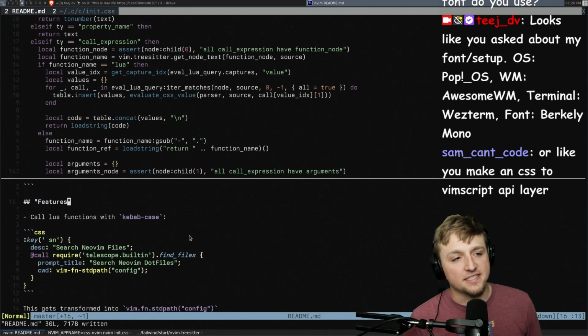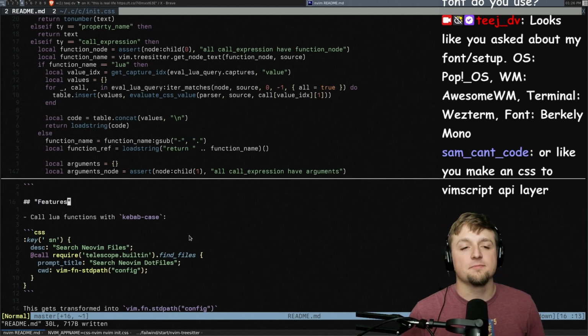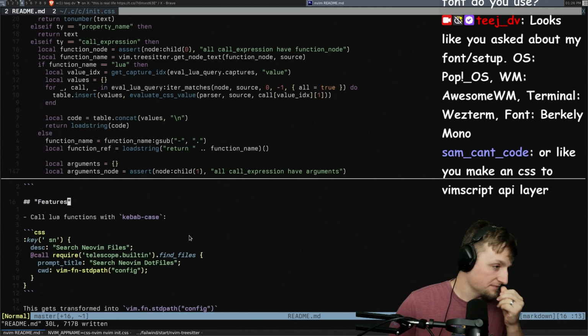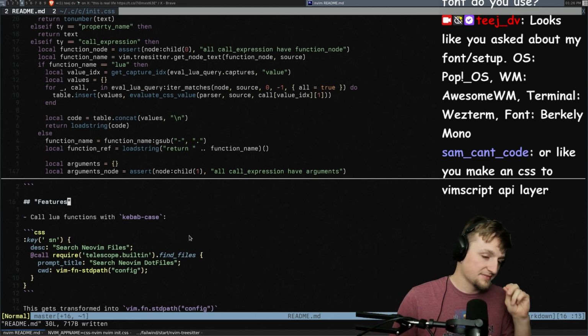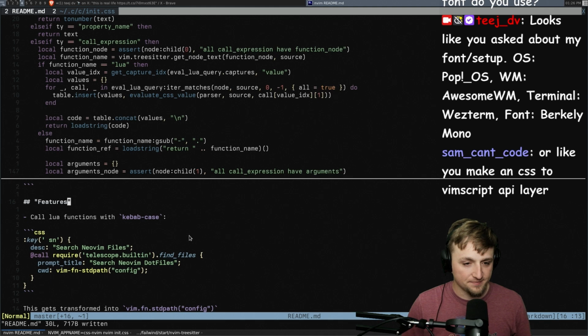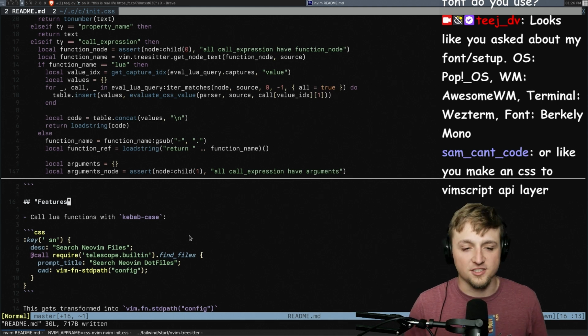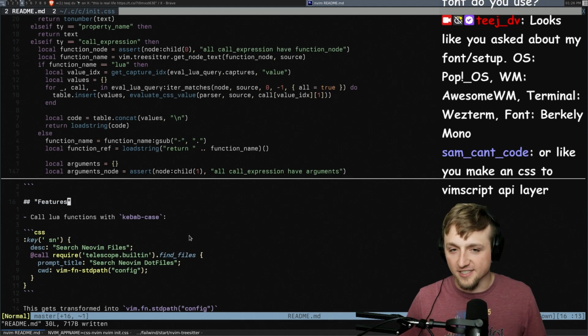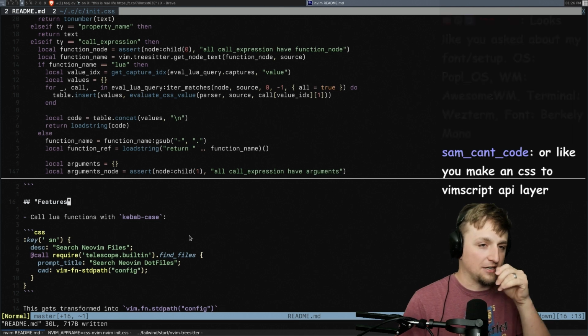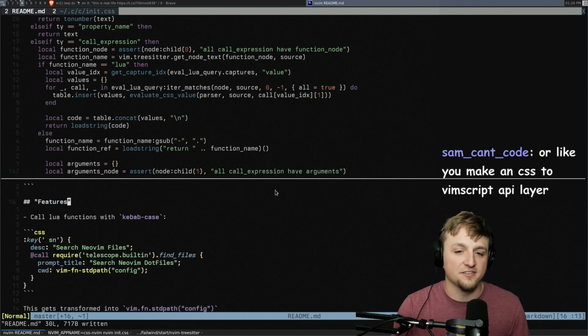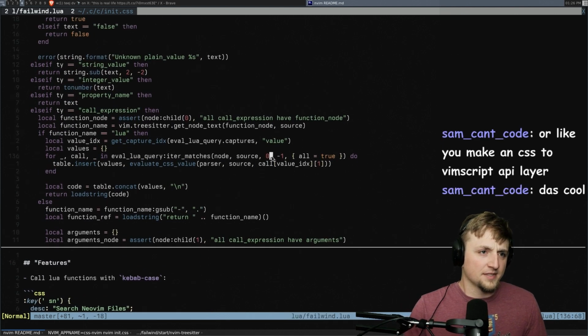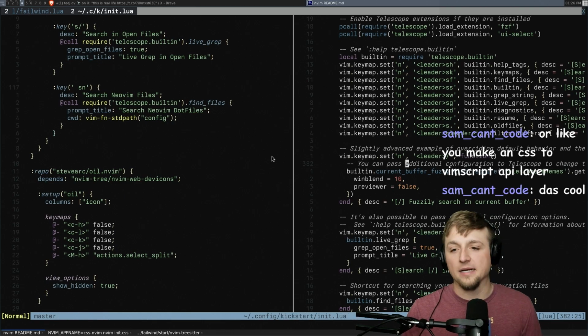Or you can make a CSS to Vim script API layer. It's basically like we wrote a CSS interpreter. Right? You put in a CSS file, it executes it and just does things inside of Neovim to load. That's cool. That's what I'm saying.